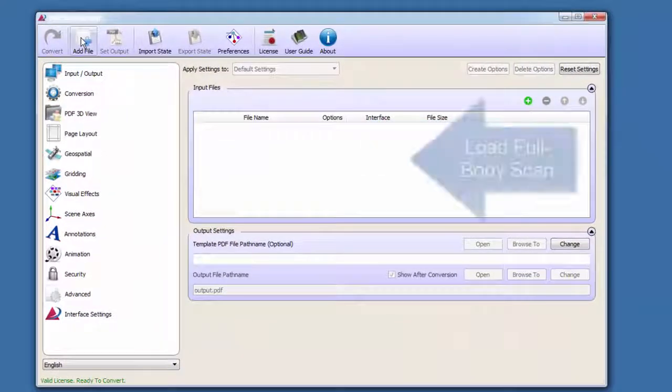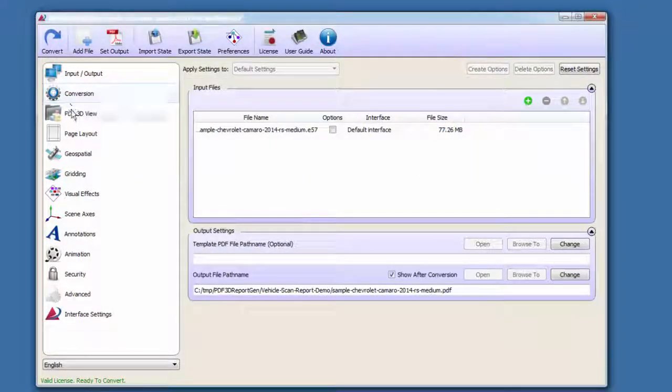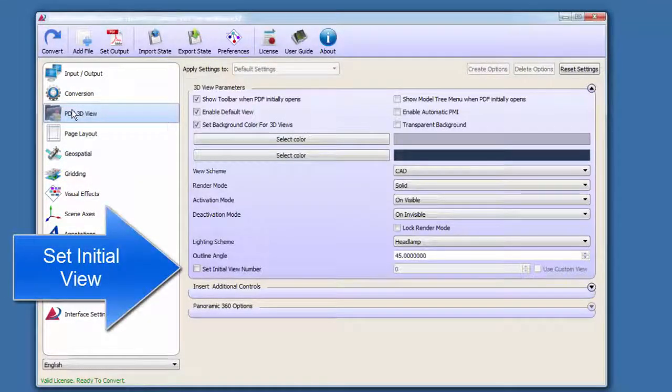In this case, we'll pick up the full body scan E57 point cloud file that we processed in CloudCompare, and then go to the menus to change the initial view so that we get a good side view of the car when it opens.